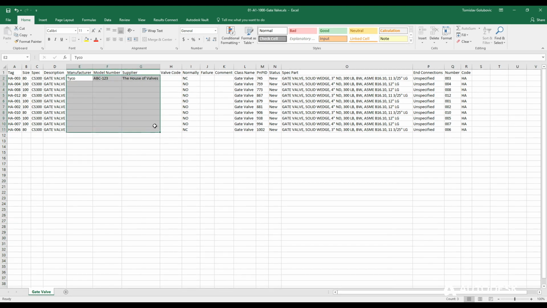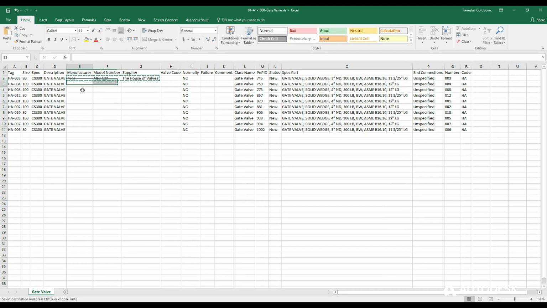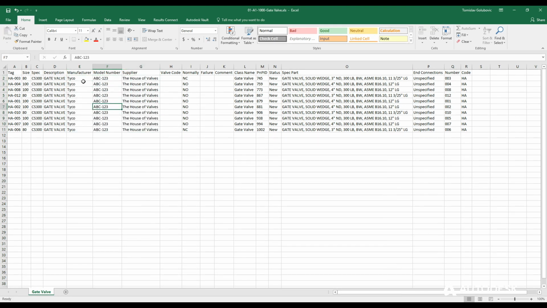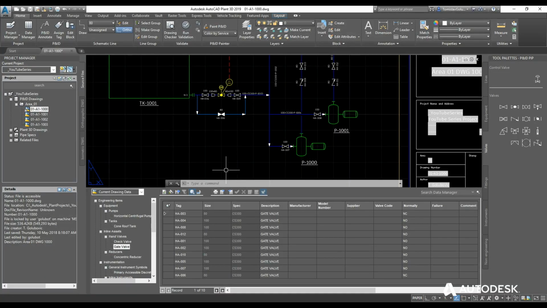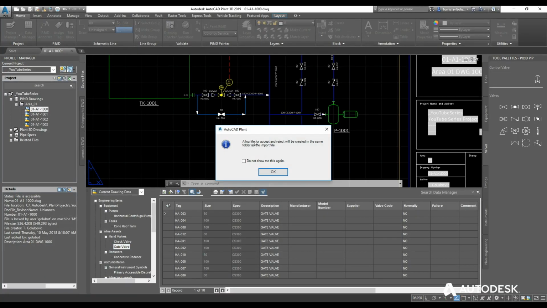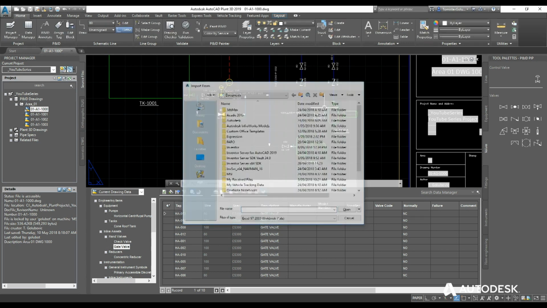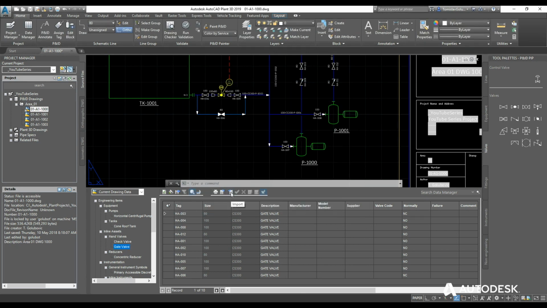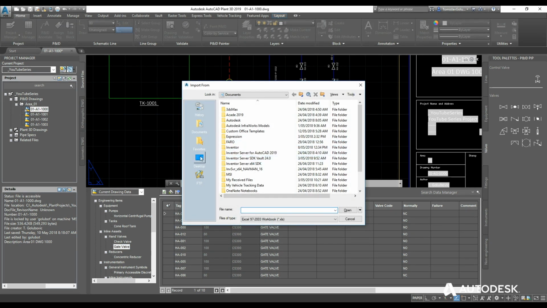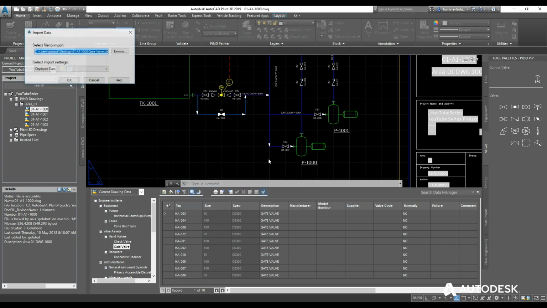Okay, and again, just for ease, I'm just going to copy these down. So they're all from Tyco, they're all with the same model number, and they're all the same supplier. So I'm just going to save this and then close it. And then we're going to import that data. Next to the export button, there's another one called Import. And it just says that there's a log file going to be created.